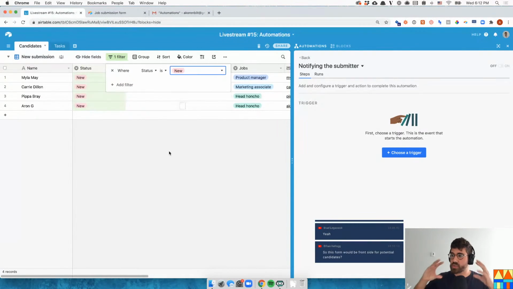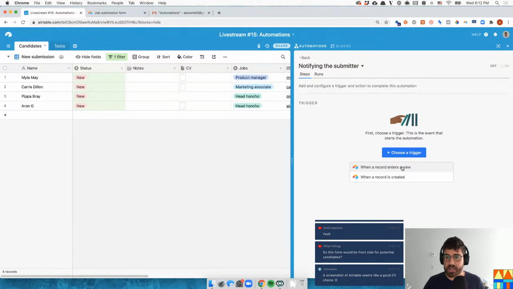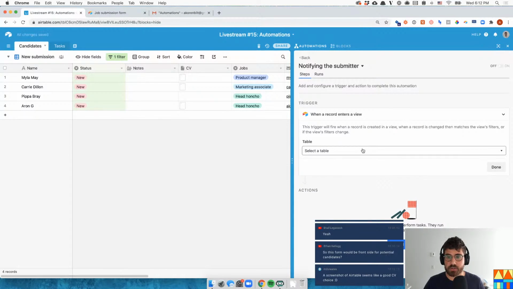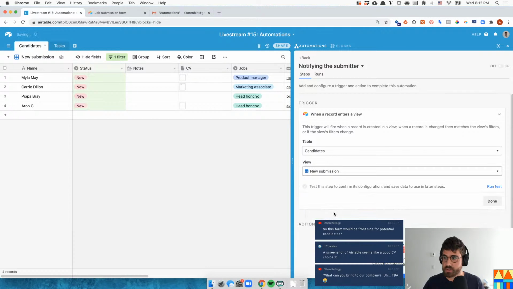And now every time someone submits that form, we are going to add it to our new submission. Okay, and that's going to be the view that triggers our workflow, right? So when we choose a trigger, when a record enters a view, let's take our table, and let's go into new submission, right?